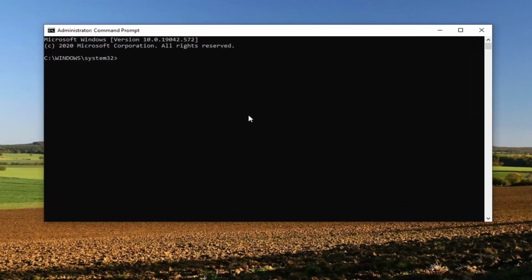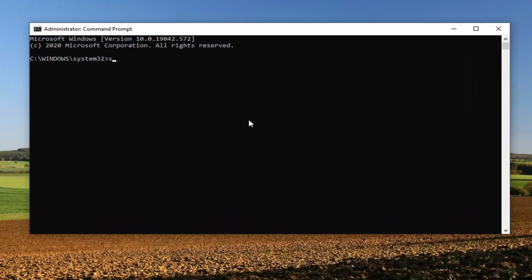Now into this elevated command line window, you want to type in SFC, followed by a space, and then /scannow. Scannow should all be one word attached to that / out front. So again, SFC space /scannow. Hit enter on your keyboard to begin running this. It will take some time to run, so please be patient.